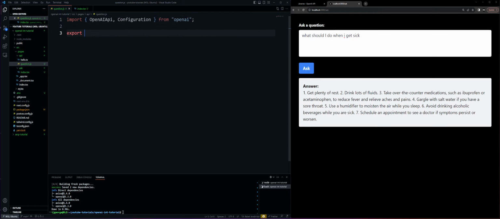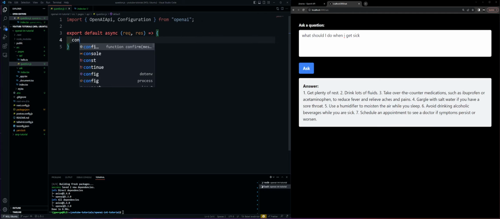Let's define our function. It's going to be async. And it's going to take in our request and response, of course. And now the first thing we're going to do is get our variable, which is going to be that question. This is what's going to act as our prompt, and we'll pass into the model later. But we'll get it from the request body.